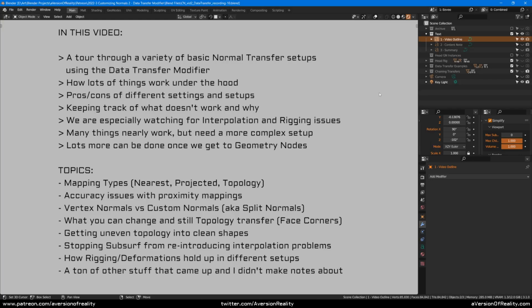Hello everyone, it is time for Customizing Normals Video 2. We're going to be talking about normal transfer using the data transfer modifier. It has a bunch of options and we're going to get familiar with how it works on a low level and how it can actually be used to solve the various issues we identified in the first video, which you should watch if you have not.